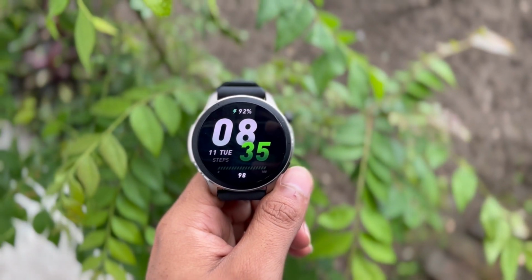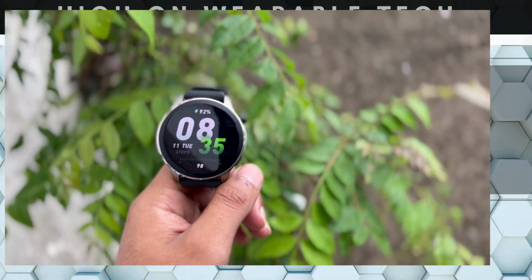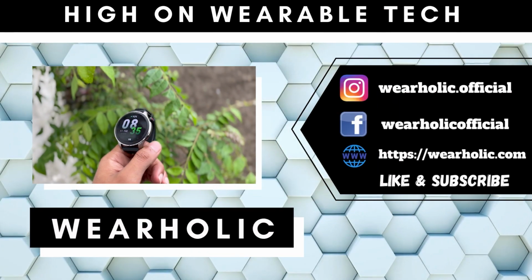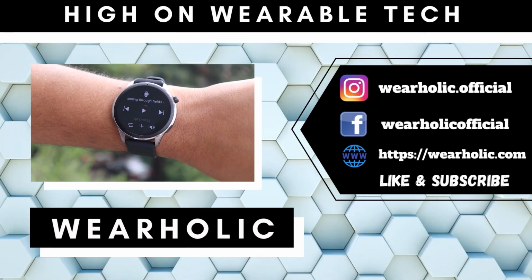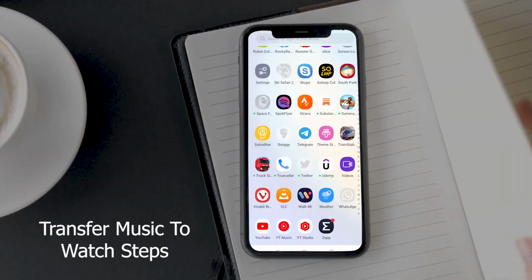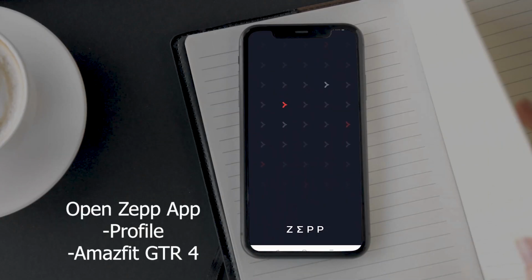One of the benefits of owning Amazfit GTR 4 is that you can put your own music on the watch and you can play the songs through the speaker or Bluetooth earphones. To transfer your music files, open the Zepp app.